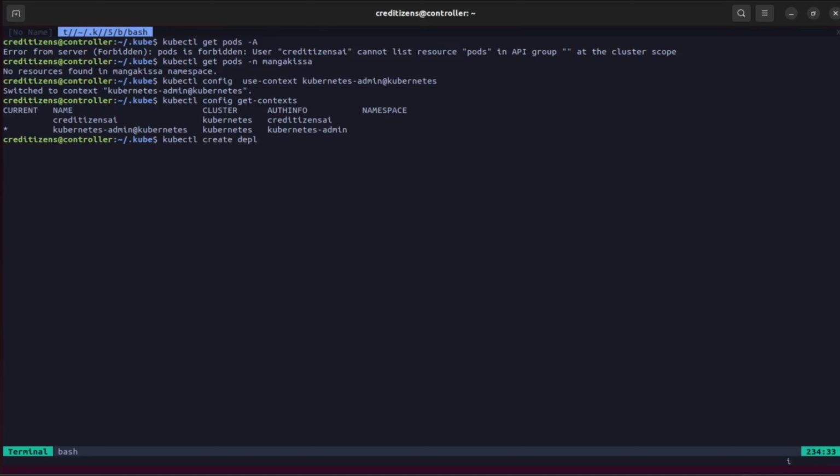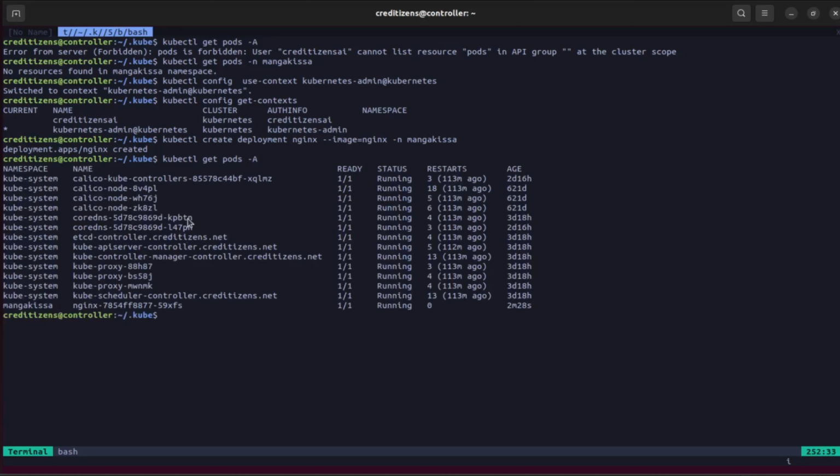We're going to create a deployment in the MongoKisa namespace. I'm just going to deploy Nginx, but just tell yourself it's not Nginx. It's an amazing AI application. Okay, we have created one pod. Get pods. So we get this pod here. Okay, this is kube-system. Here, Nginx in the Mangakisa namespace. It's running, it's working.